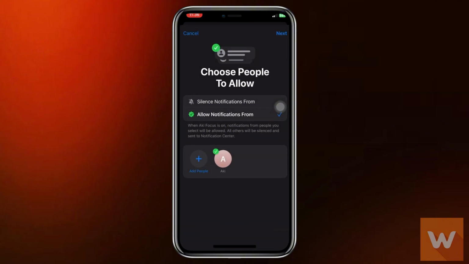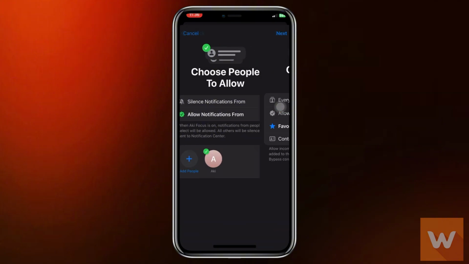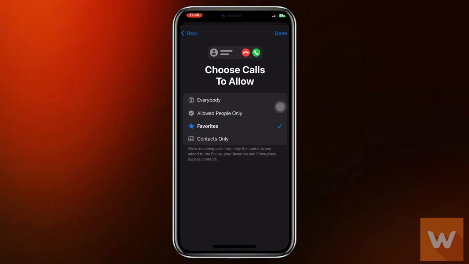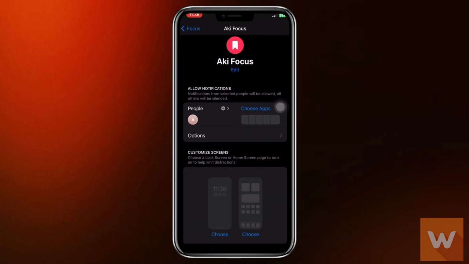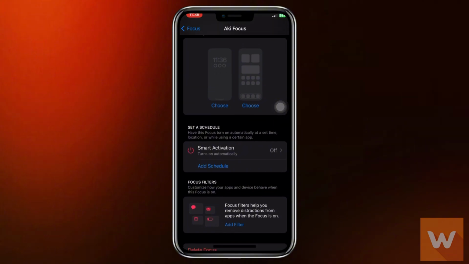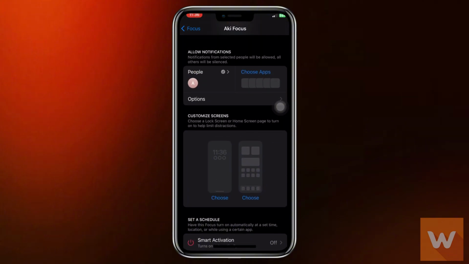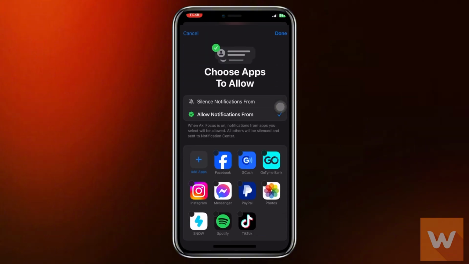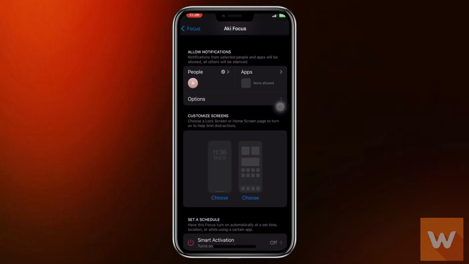To ensure you only get notifications from a person, tap Allow Calls From and select No One, then turn off Allow Repeated Calls. Scroll down and turn off notifications for other apps like Maps by selecting Allow None. Tap Done to save your changes.